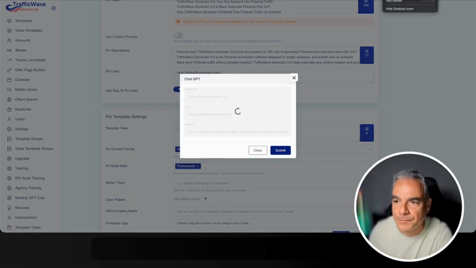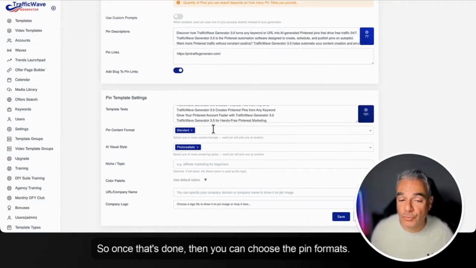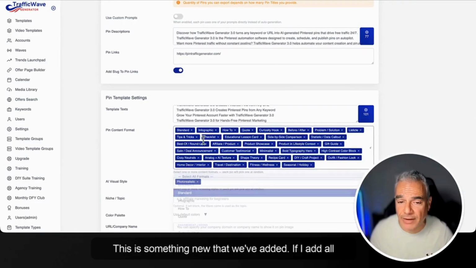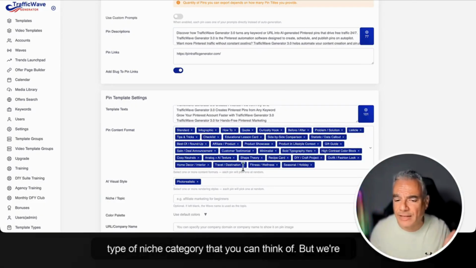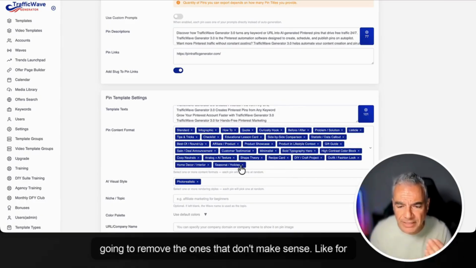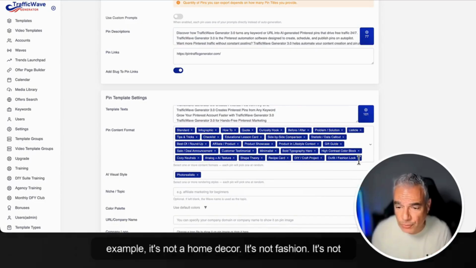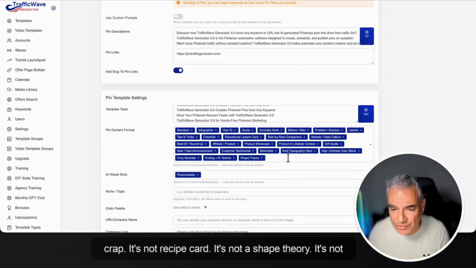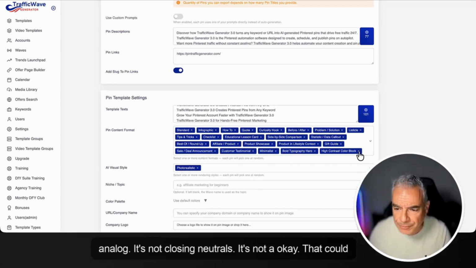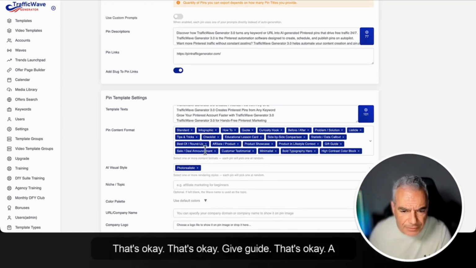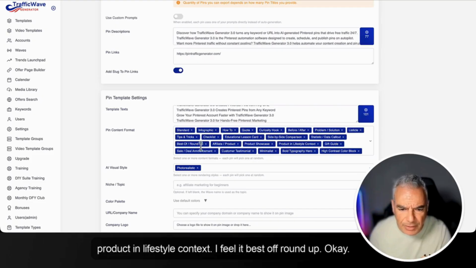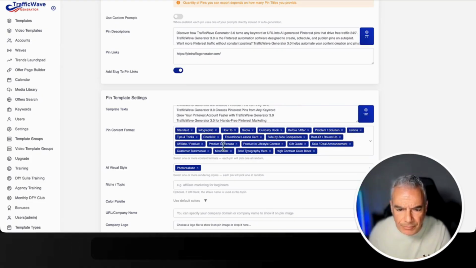Okay. So once that's done, then you can choose the pin formats. This is something new that we've added. If I add all formats, you can see that it covers almost every single type of niche category that you can think of. But we're going to remove the ones that don't make sense. Like, for example, it's not home decor, it's not fashion, it's not craft, it's not recipe card, it's not shape theory, it's not analog, it's not cozy neutrals. You could leave that, that's okay. Gift guide, that's okay. Product and lifestyle context, I feel it's best off as roundup. Okay. We can leave that.